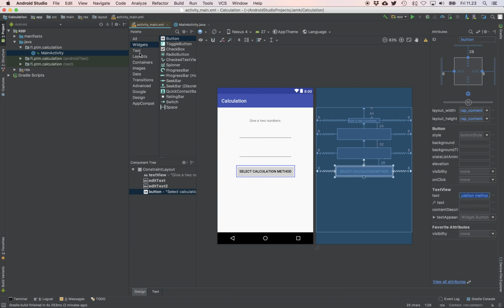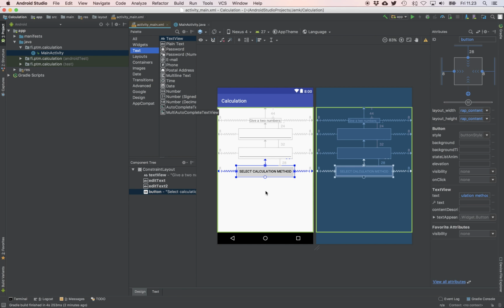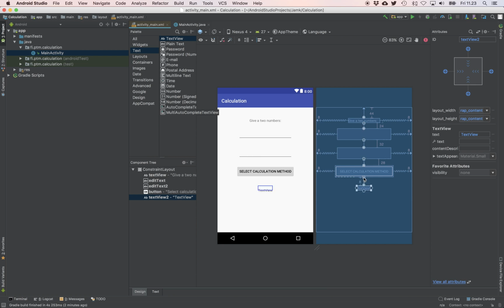And finally we are going to show the result. Select a text view and drop it below the button. Let's say it is a little bit down here and a little bit from the left and right, and change the text to result. We are going to show the result after the calculation method has been selected in our second activity. Okay, the layout for the first main activity is ready, and now we need to create the second one.